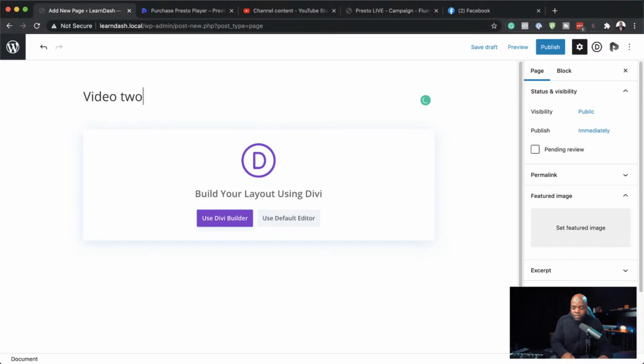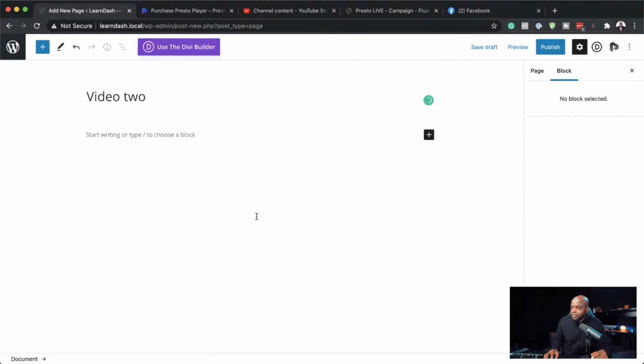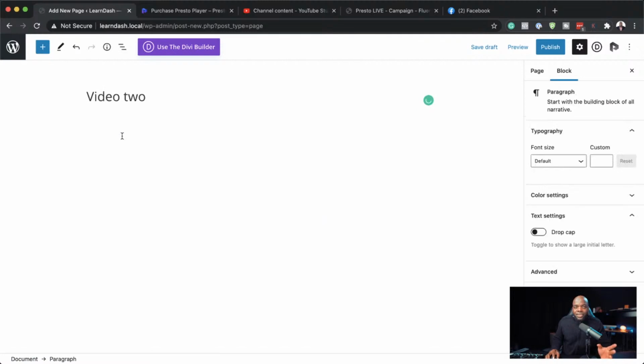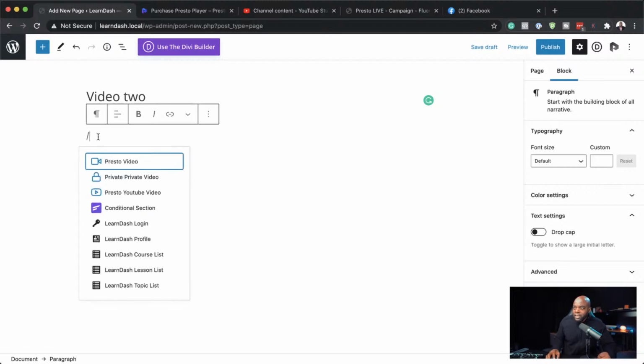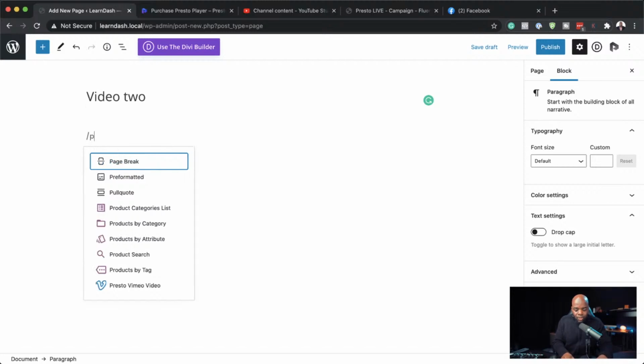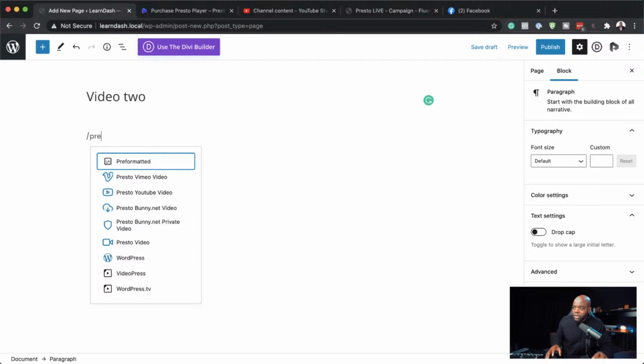Okay, so let's call this video 2. What we're going to do here is use the default editor. When you install Presto Player, it also has all the features here. I've just added a / here to show my blocks. These are the blocks that we have. You can also do a quick search here for Presto. You can see here I've just pressed PRE. So we have these options now.